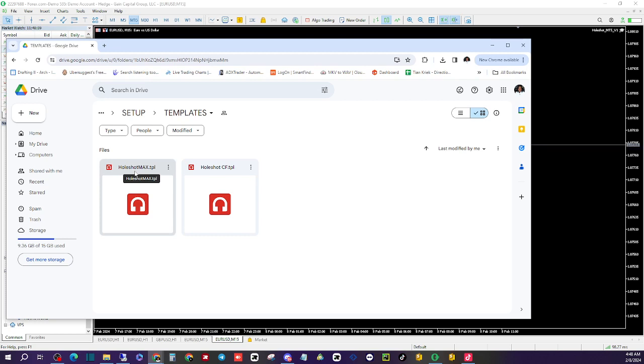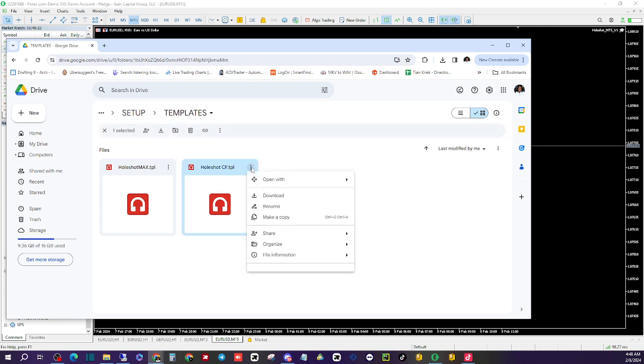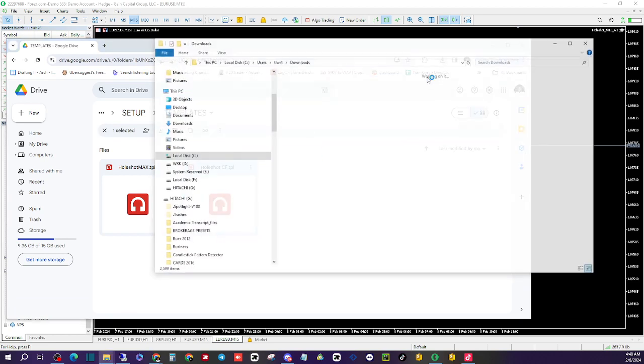As I'm looking at this, it is February 8th. By February 15th, everyone should be able to have that file. But for my users that are using this before February 15th, then you have the Holeshot CF. From there, you will click onto this. You will download this file as well.